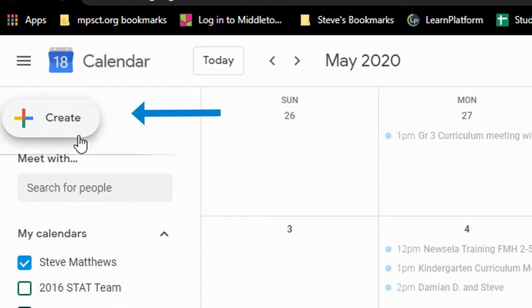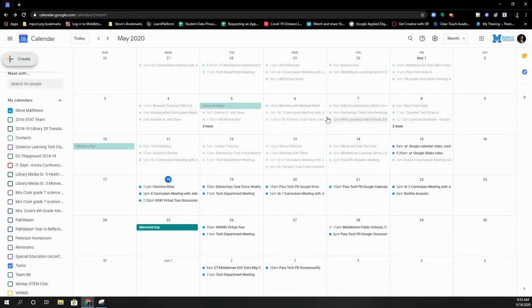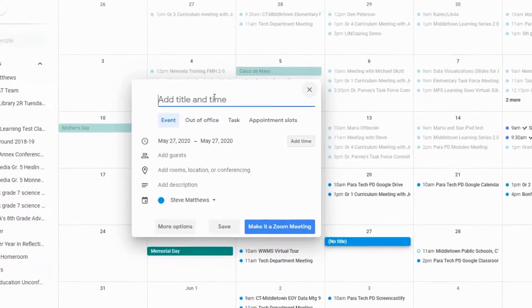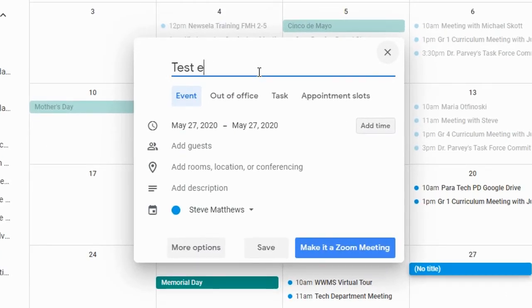To create an event, we're going to click on the Create button in the upper left. Or you can click in the day on the calendar when you want to create the event. So we're going to create an event on the 27th. Here's our event creation window. We can give our event a title.